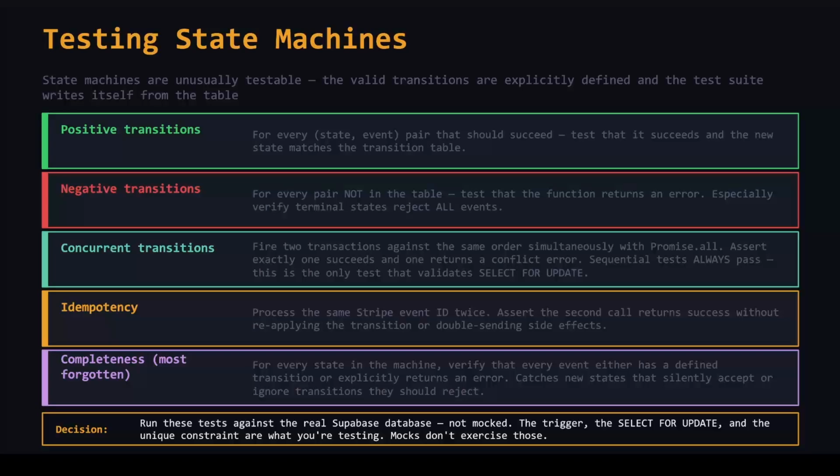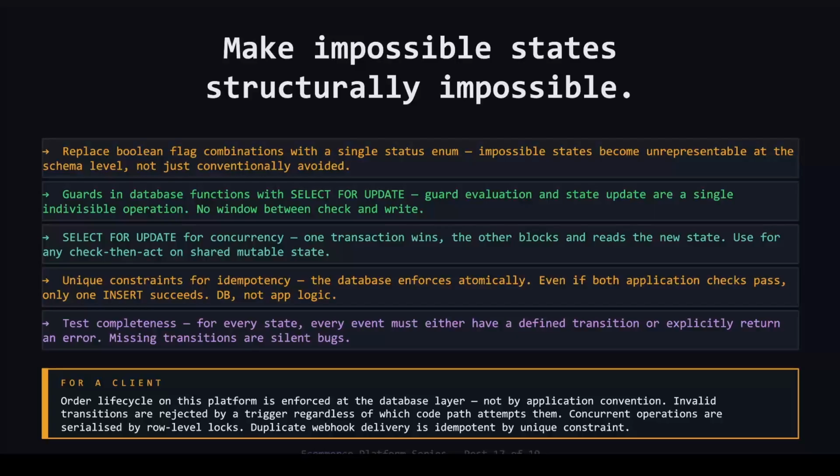These tests run against the real Supabase database, not mocked. The trigger, the SELECT FOR UPDATE, and the unique constraint are what you're actually testing. Mocks don't exercise those.